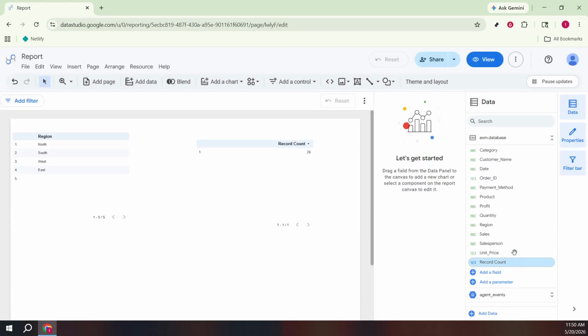Because the connection is live, it will query BigQuery when it needs fresh results, honoring the billing project you selected. That way your visuals stay up to date.